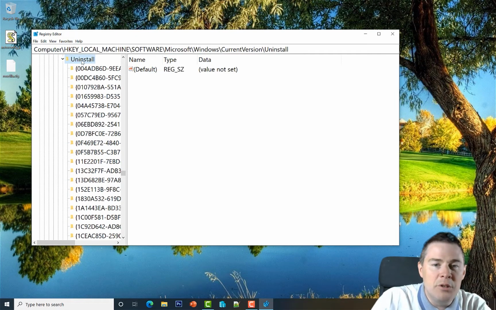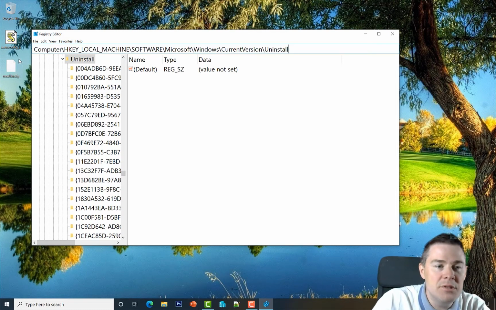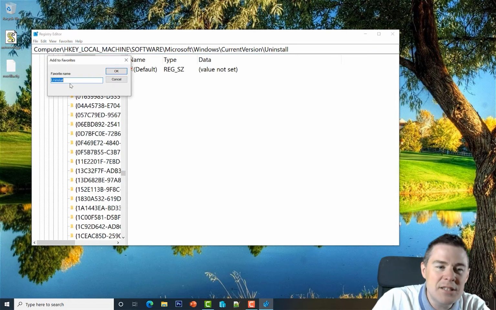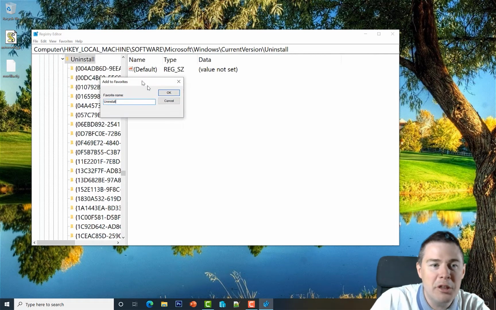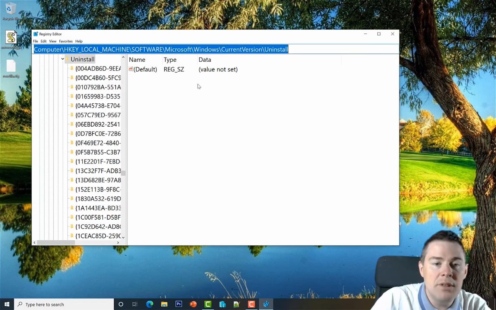To go here, we could have copied and pasted this in the address bar and come here directly. What I love to use is favorites. So we'll save this as a favorite. And I think Uninstall is a pretty bad name, because if we want to have the one for 32-bit, it's also going to be called Uninstall, because just take the key name here. So I'm going to call this machine x64-uninstall. So now it's a favorite.